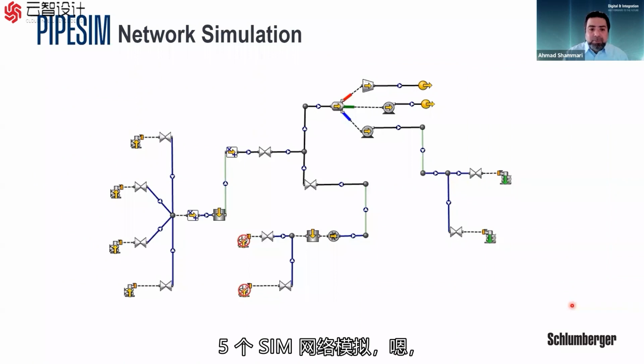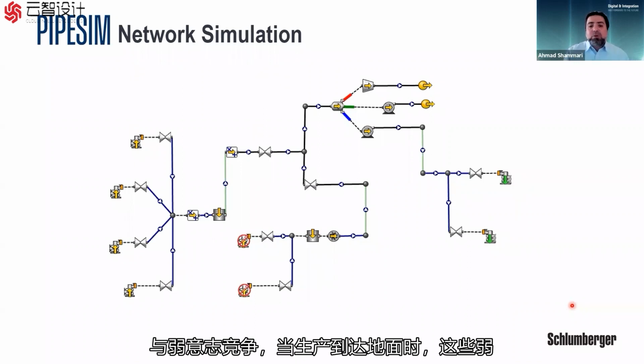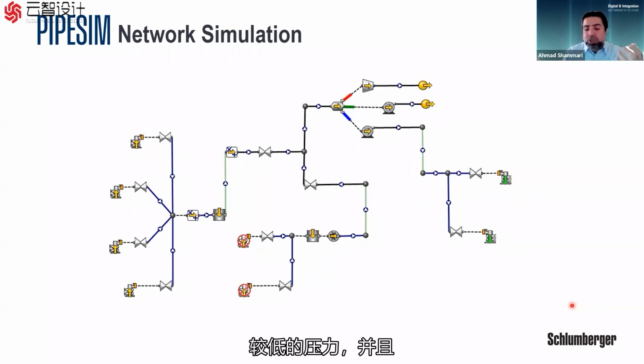PIpeSim network simulation. Many people who are not in this field don't realize that modeling production networks is very complex, and the reason for that is when the wells are connected, with time there are strong wells, there are new wells that are drilled, all right, and added to the system, and they will be competing with the weak wells. These weak wells will have lower pressure when the production reaches the surface, and then they may not be able to compete with the strong wells. This could cause what we call back pressure, then the wells cannot flow.